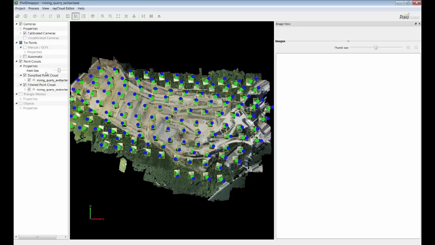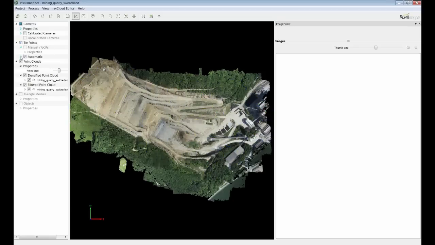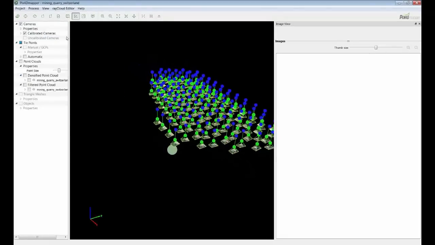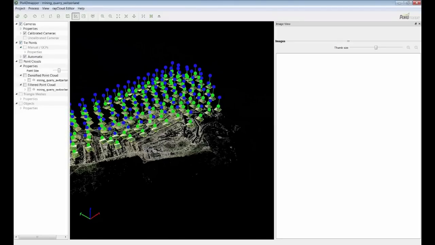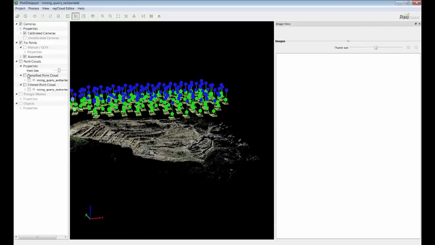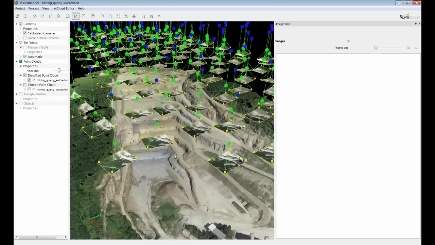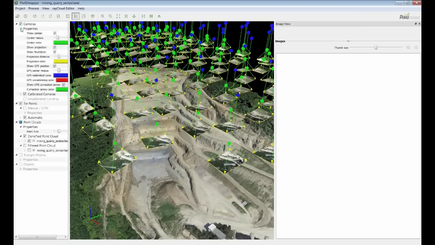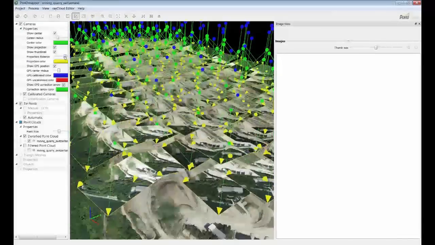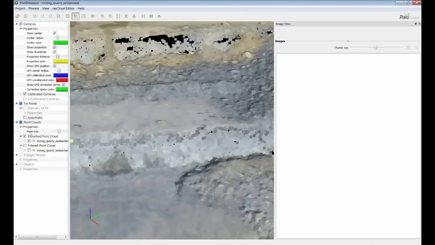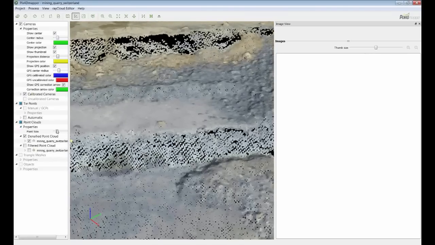Now, on the left, there's a sidebar with multiple layers. You can switch them on and off to display the different elements. You can visualize individually the cameras, the automatic tie points, the densified point cloud. Each of these items has properties that you can edit. For instance, the cameras can have a different size by simply using this slider. The point cloud can also be edited by changing the size of the points.